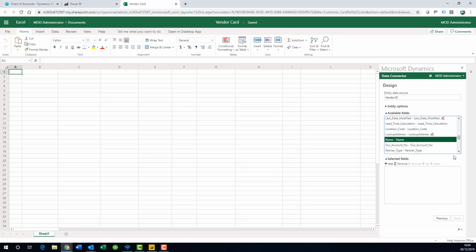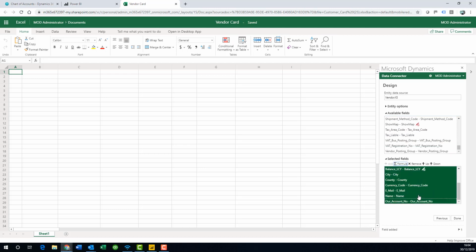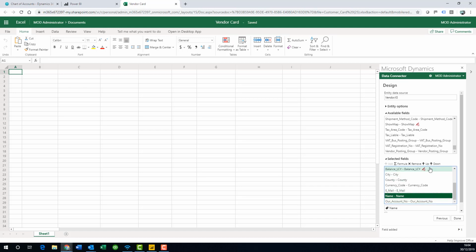So account number, name, and it's all in alphabetical order. So I think that'll do us for now. So we'll say, yep, we'll add those fields. Now if I want name at the beginning, I can move it up.